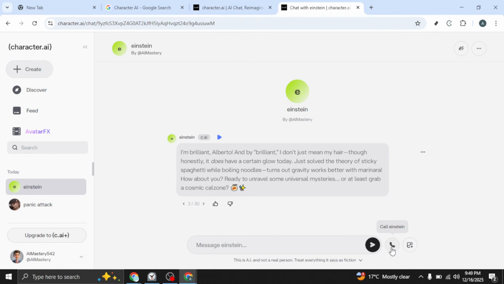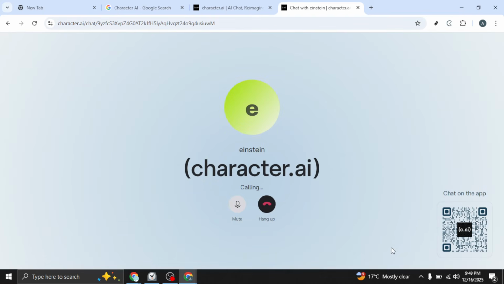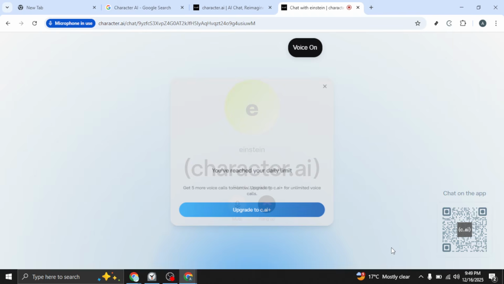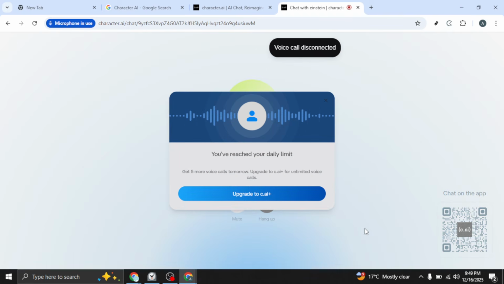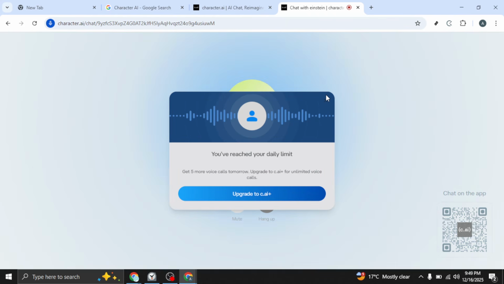Your browser may ask for permission to use your microphone. Choose Allow so the character can hear you. Make sure your volume is turned up, and if possible, use headphones to reduce echo and improve audio quality. If the call doesn't connect right away, try refreshing the page, closing other audio apps, or switching from mobile data to a stable Wi-Fi network.